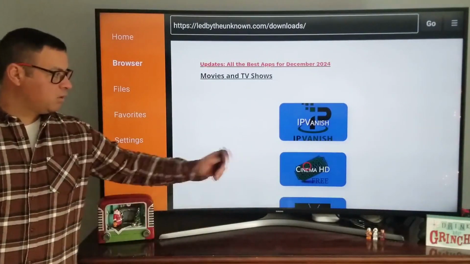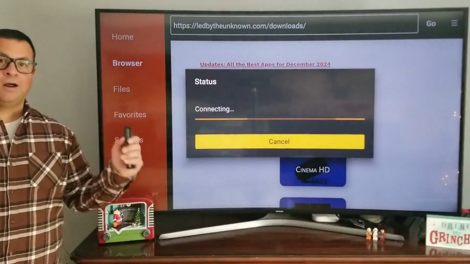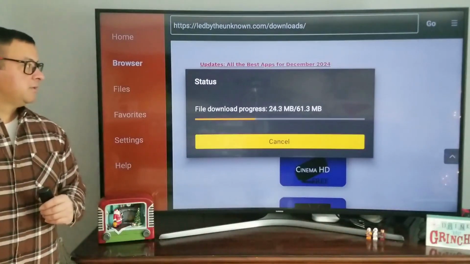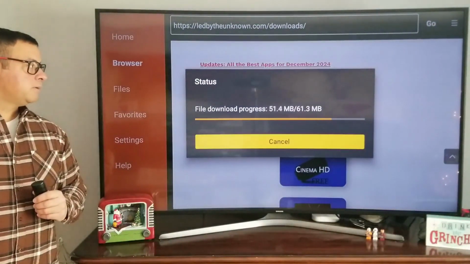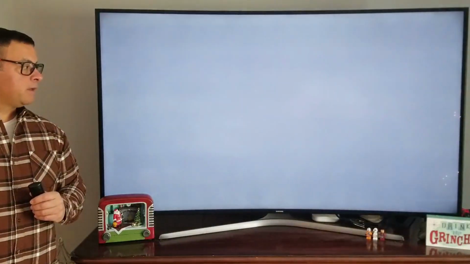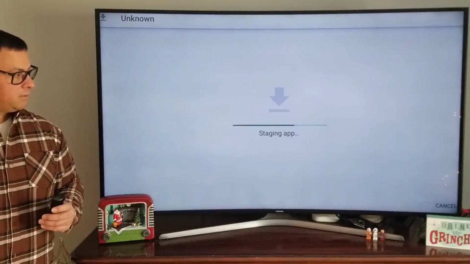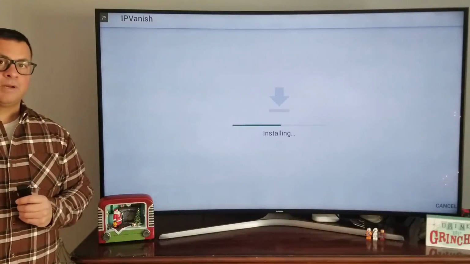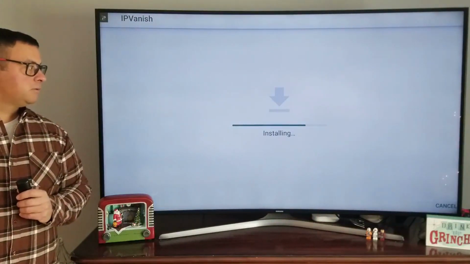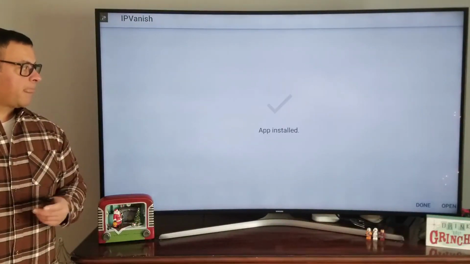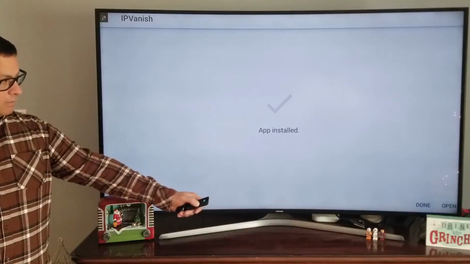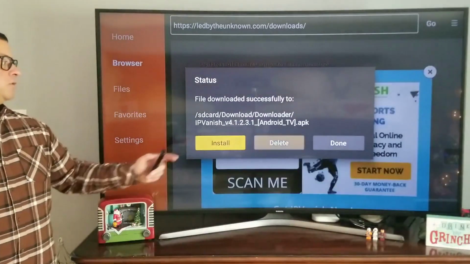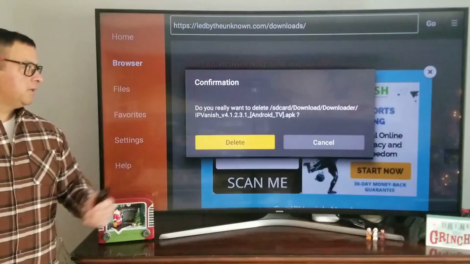First app we can try to download, and guys, I highly suggest clicking on it, downloading IP Vanish, the best VPN for our Fire Sticks. And again, down on the bottom right, go to the bottom, hit install, and we can install IPVanish. And the app's installed. So we're going to come down and again hit done, as we no longer need the APK file. So delete the APK file, delete.